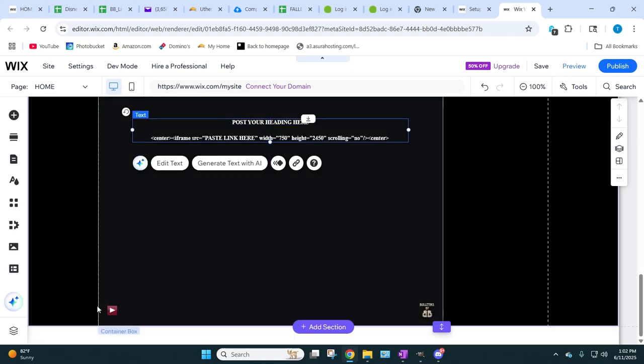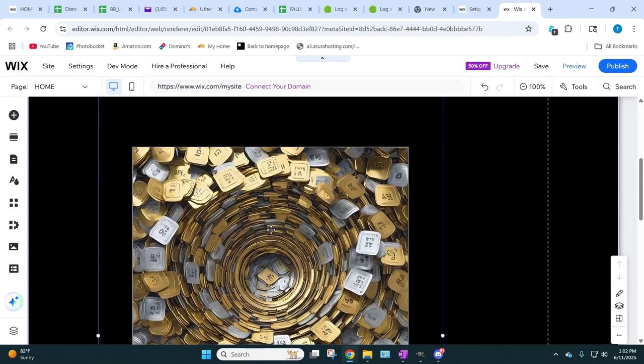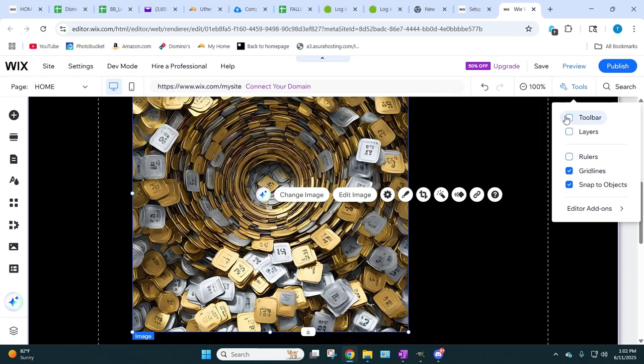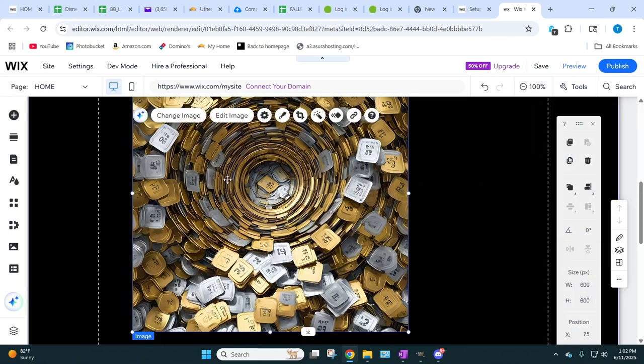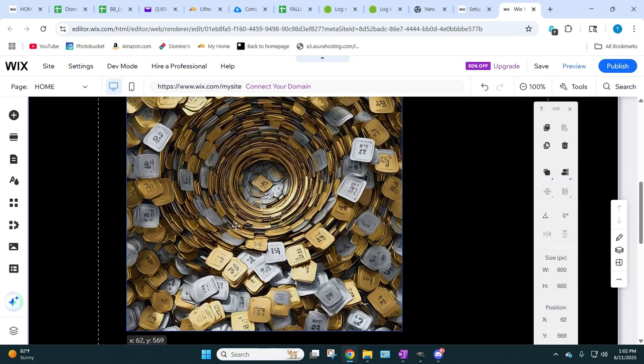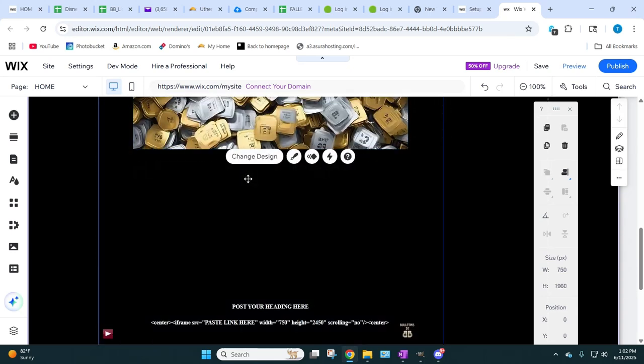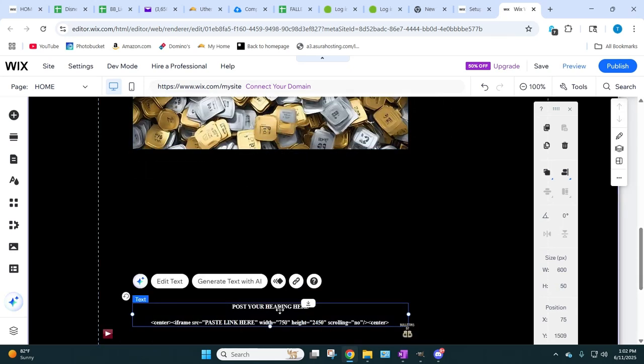So we're just going to manually drag this up, or you can do this. So click on Tools, click on Toolbar. Click on this picture right here and go to Position. The position is 75 by 571. Okay, so right below that we're going to say 600. So let's move this up to where it says up to 600.